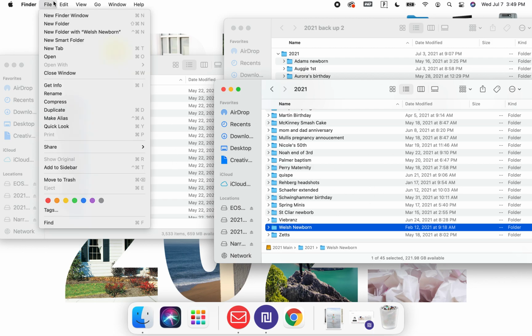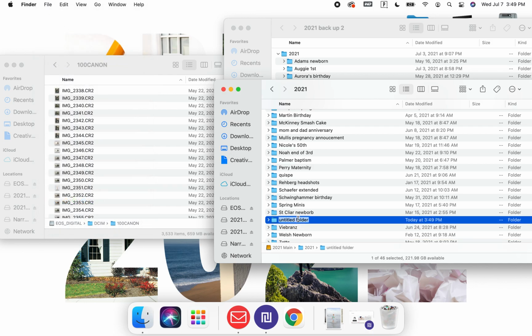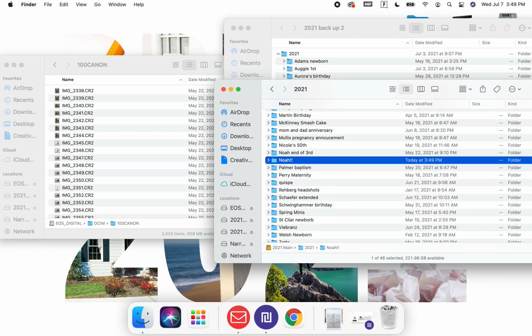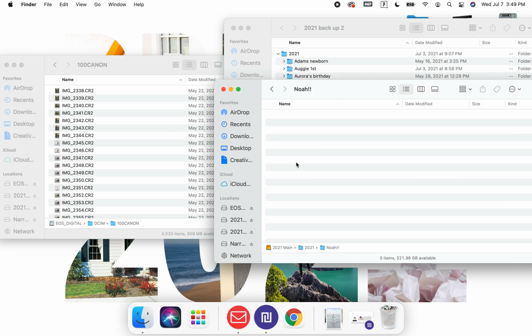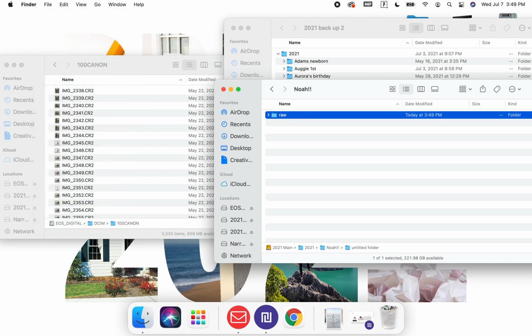So first thing that I'm going to do is go up to File, New Folder, and I'm going to create a new folder. And this I'm just going to label as Noah. And then when I do that, I'm going to go in here and do another new folder and I'm going to put RAW. So these are all of my raw images.